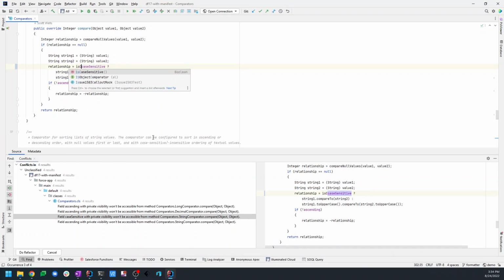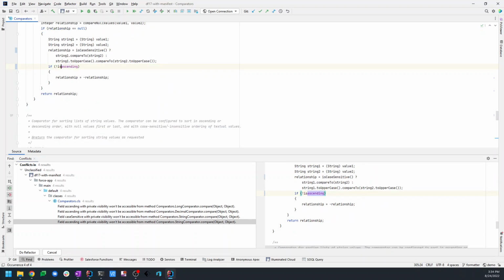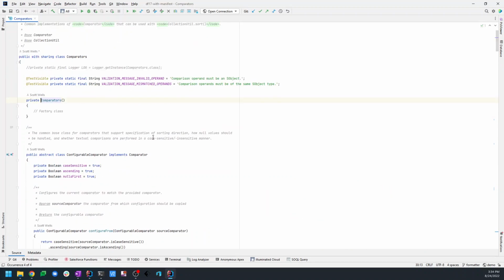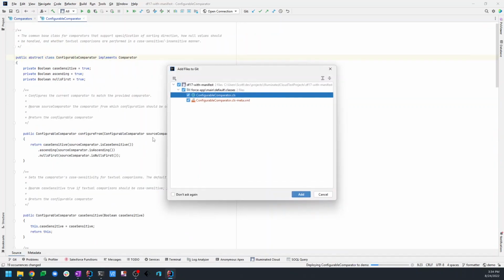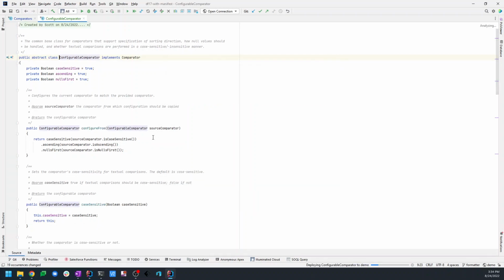And that will allow us to hopefully try this again and have it work. So let's redo the refactoring and say we want to move to the upper level, and notice that the errors do not come up, and it has actually created a new top level class called configurable comparator. That was what we started with as an inner class. I'm going to add that to version control.